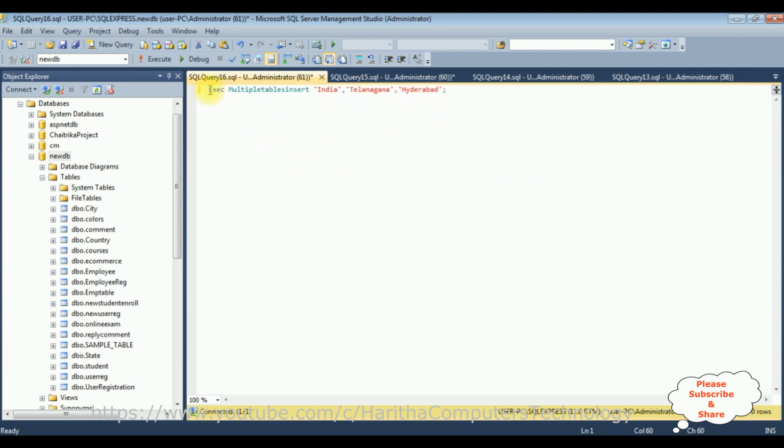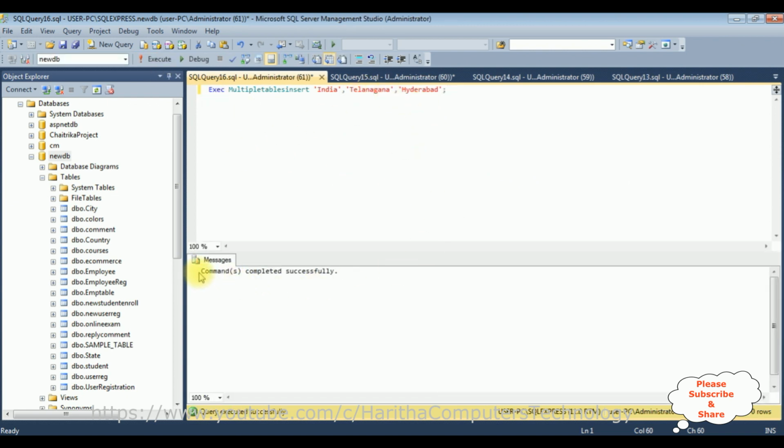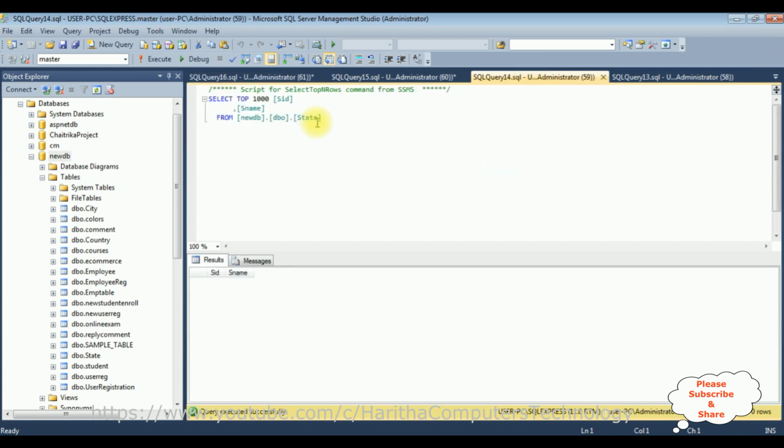Let's execute the stored procedure, execute, and here we got the message command completed successfully. Let's check whether this India value is inserted in the country table, the Telangana is inserted in the state table, and the Hyderabad, which is a city name, in the city table. Here the state table right now is 0, so let's execute. See, here we got the state name is Telangana, the country name is India, execute, we got India here, and city, execute, we got Hyderabad here.